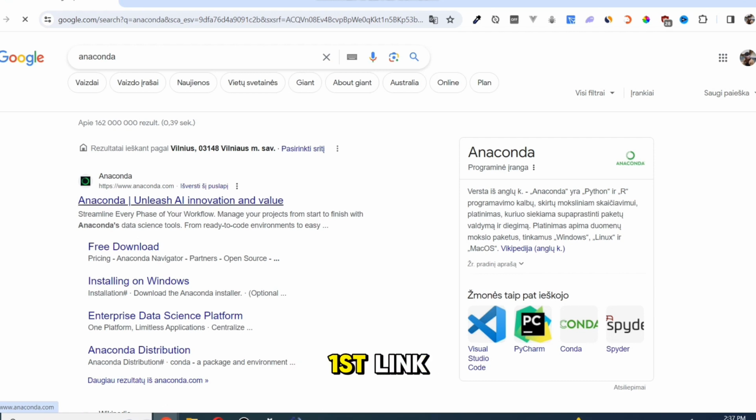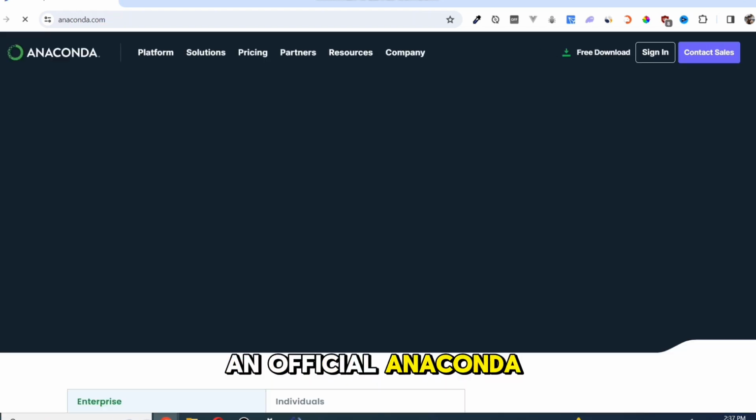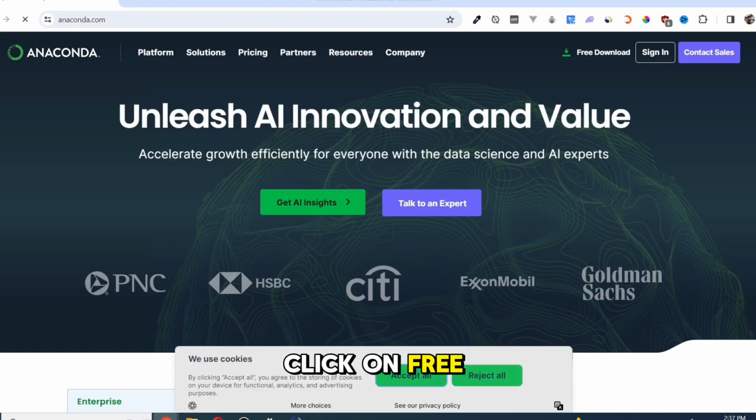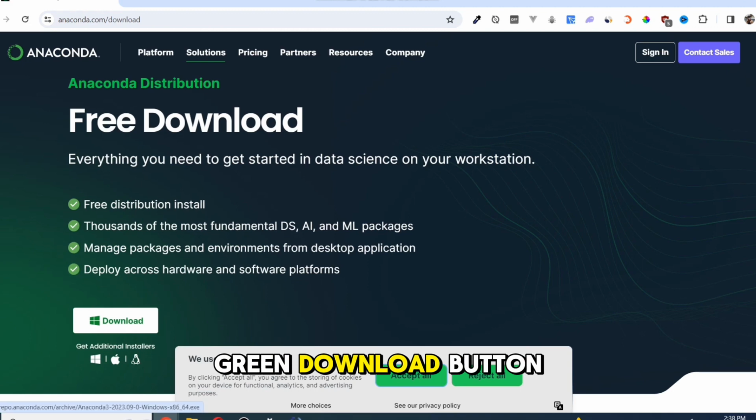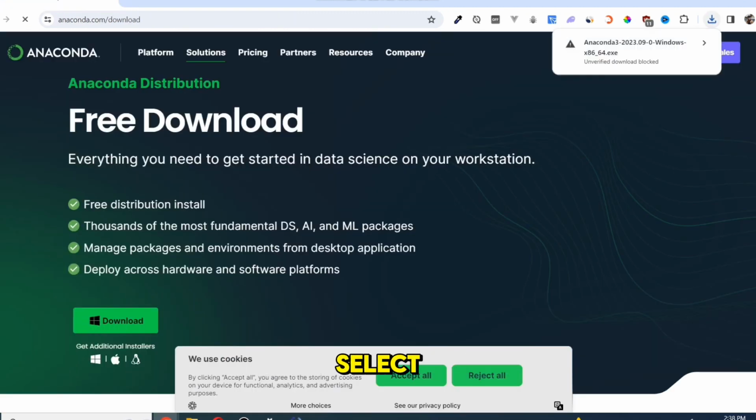and click on the first link. An official Anaconda website, click on free download in the top right. Now click on the green download button. It will automatically select the option for your operating system.